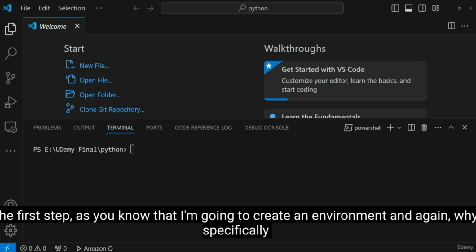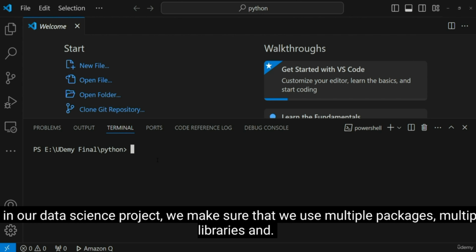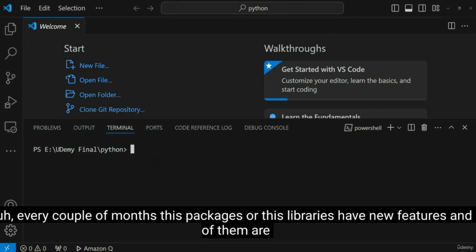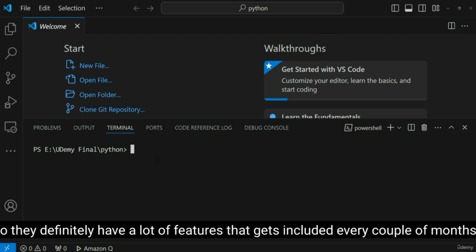The first step, as you know, is that I'm going to create an environment. And again, why do you require an environment? Because an environment is necessary whenever you start a new project, because in our Python project or in our data science project, we use multiple packages and multiple libraries, right? And every couple of months, these packages or libraries have new features, and most of them are open source, so a lot of features get included every couple of months.